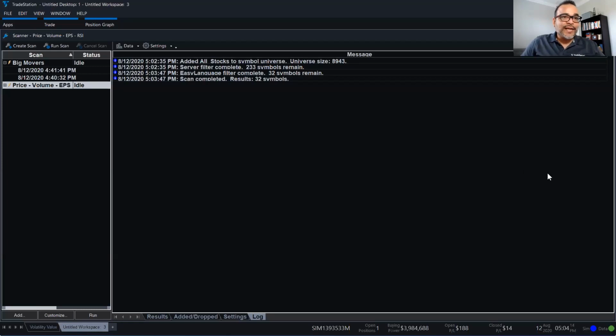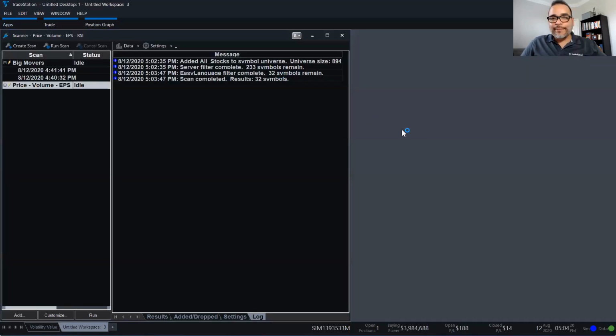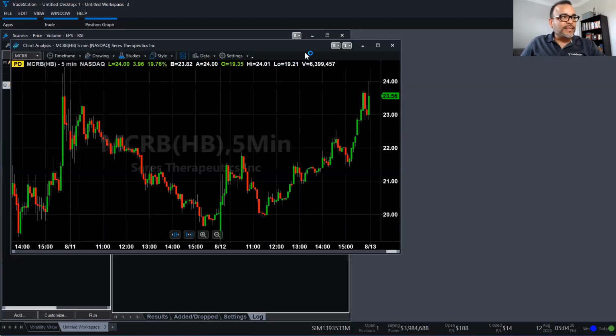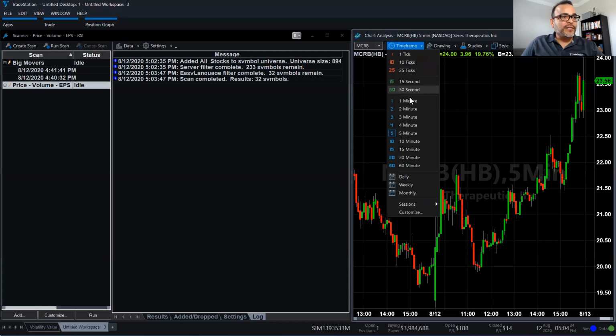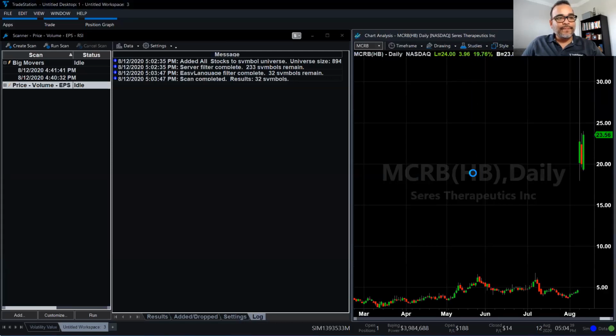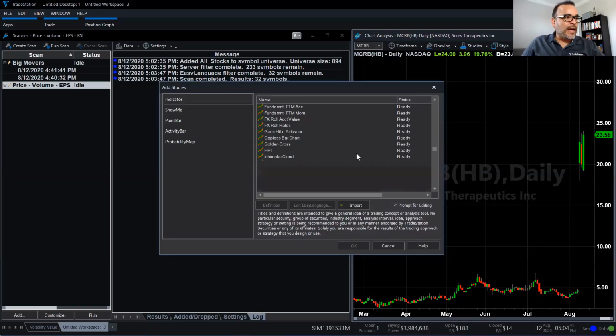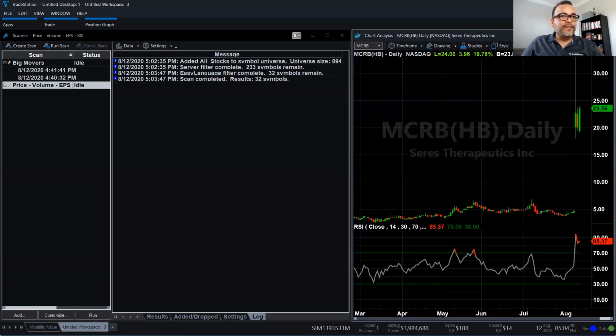Now, I want you guys to take a look at something interesting, and this is something important for the scanner. I'm going to open up a chart analysis and put it right here side by side with my scanner, because I want to point out something here in the scanner, and you need to be aware of this in order to understand the results. This is a chart. I'm going to turn it into a daily chart, and I'm going to go to studies and add studies. And I'm going to add the RSI. Okay, let me go ahead and link the two windows together.